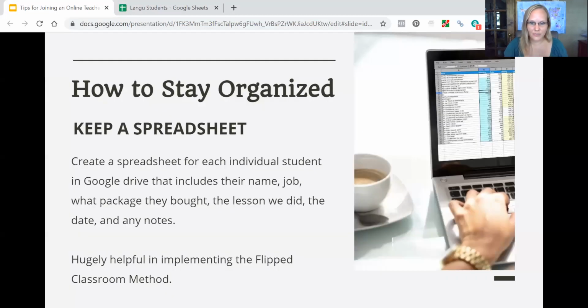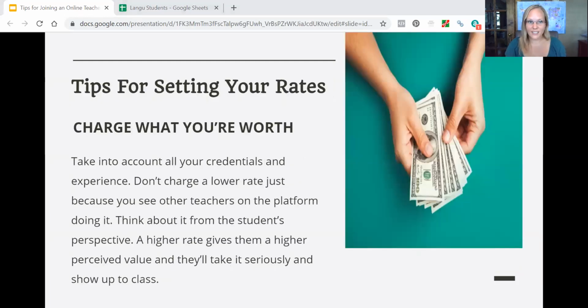Okay, so now the last couple of things I want to talk about, I have some tips for setting your own rate. And the biggest piece of advice I can give you is charge what you're worth. Take into account all of your credentials and experience. Don't charge a lower rate just because you see other teachers on the platform doing it. You have to think about it from the student's perspective. A higher rate gives them a higher perceived value, which means that they will then take it more seriously.